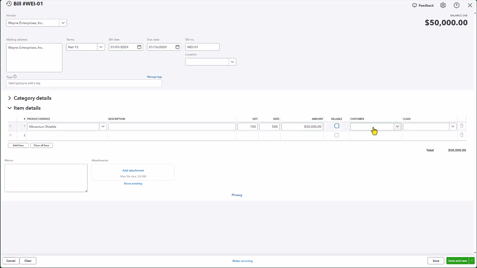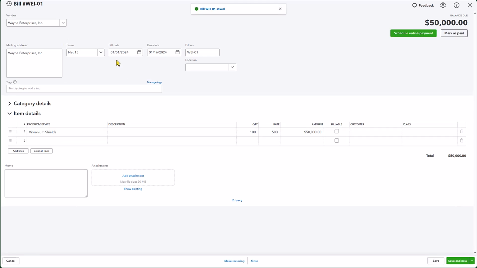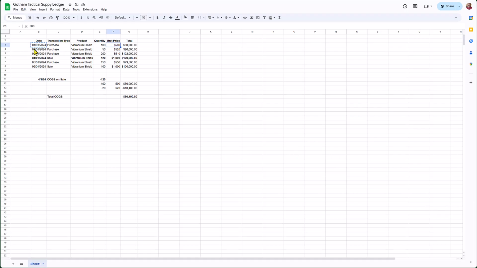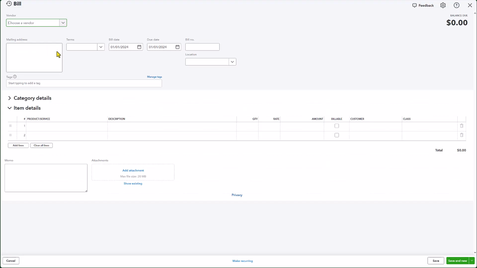We're not associating this with any particular customer or class, right? So forget all that. And I'm going to hit save and new. Okay, because I'm just going to go ahead and enter in each of these bills. Then on February 1st, we purchased 50 more. So again, it's going to be Wayne.